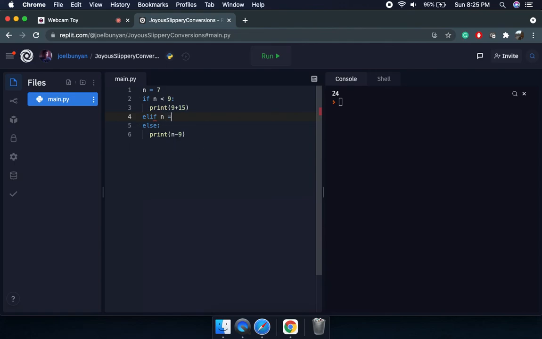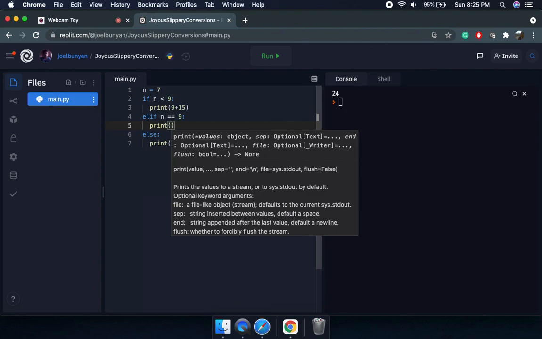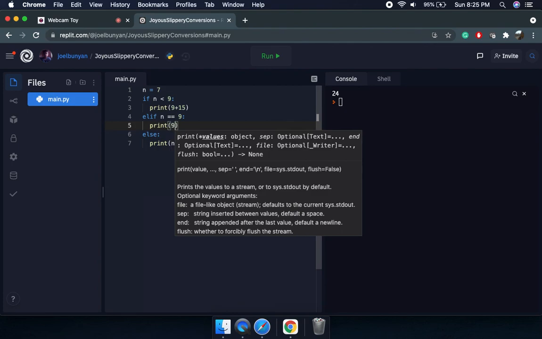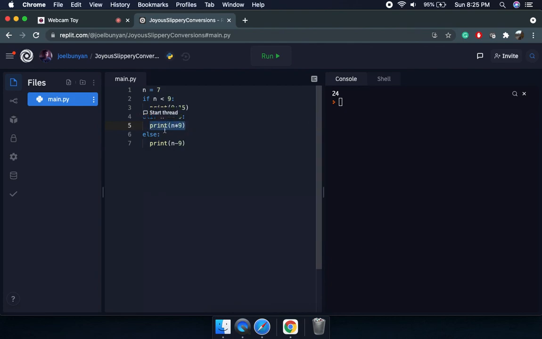I can say elif n equal to 9. If n is equal to 9, I can print something like n into 9. These operations you can decide. So this is how conditions work.